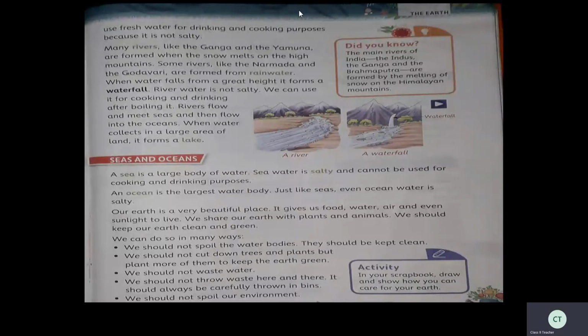When water falls from a great height, it forms a waterfall. River water is not salty. We can use it for cooking and drinking after boiling it. Rivers flow and meet seas and then flow into the oceans. When water collects in a large area of land, it forms a lake.